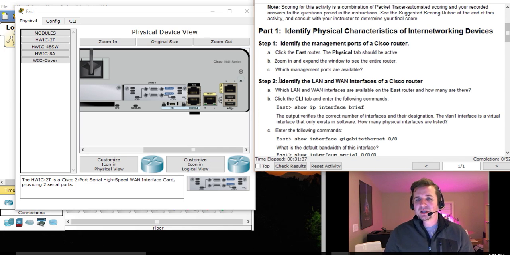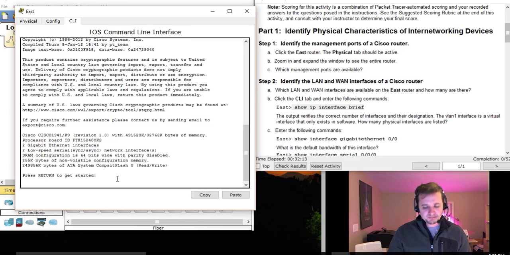Going down to step 2, it says identify the LAN and WAN interfaces on a Cisco router. Which LAN and WAN interfaces are available on East router and how many are there? Well, if we were just to look, you could already see we have 2 LAN interfaces with the gigabit ports right here, and then we have this serial interface right here, which gives us two different serial ports. But it wants us to jump into the command line interface, the CLI, and take a look from there. So we'll jump into the CLI.